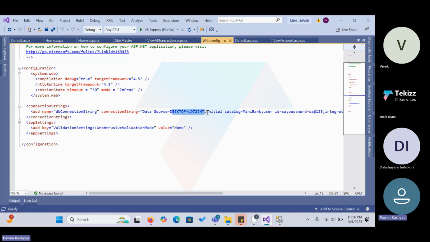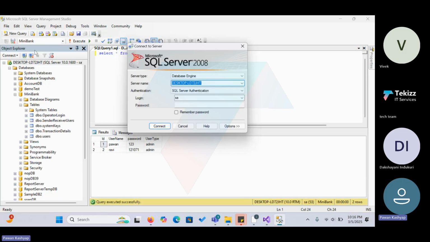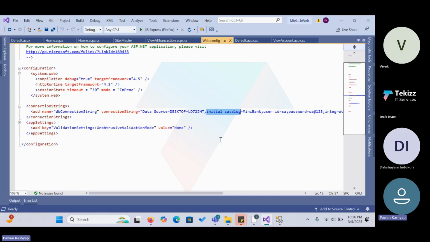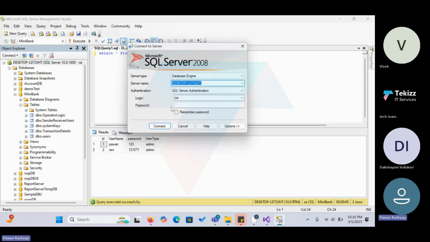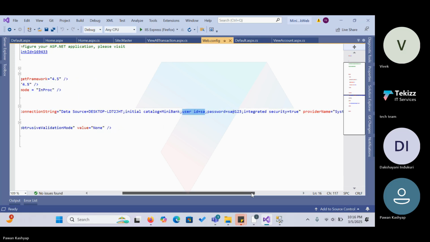And the second one is initial catalog. Initial catalog is your database name. In our case, the database name is mini bank. So you need to provide the initial catalog as the database name, mini bank. Then user ID is SA. When connecting with the database, we are providing SA, and the password is SA@123. So this is the password to connect with the database.